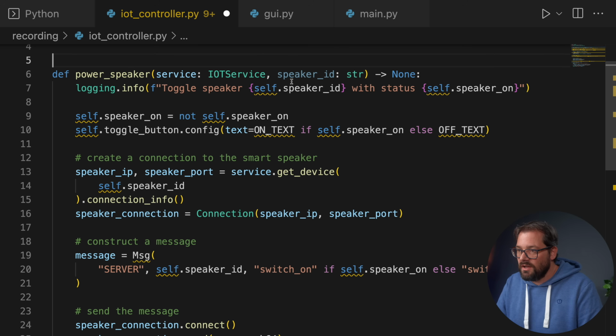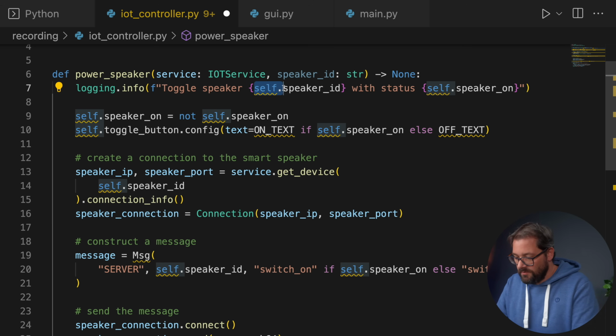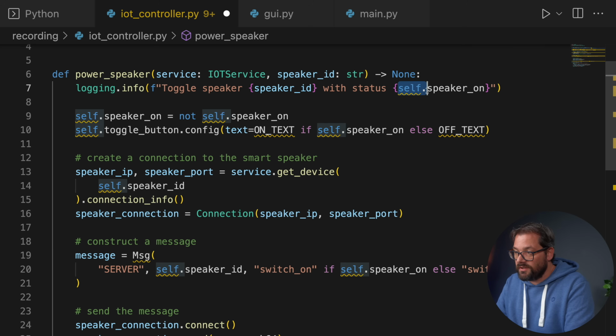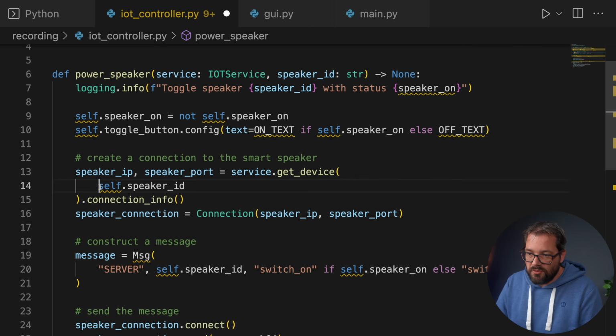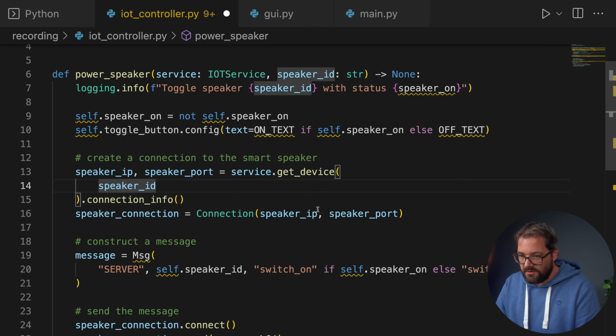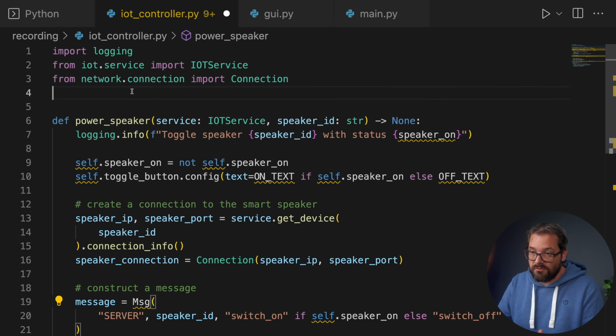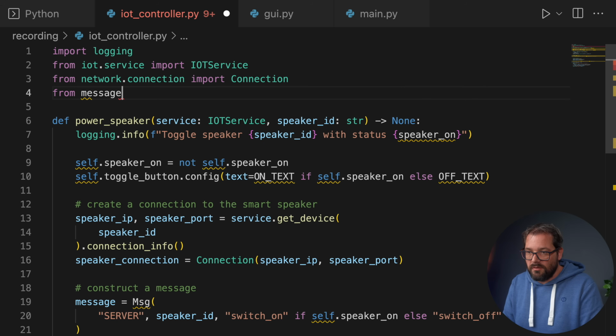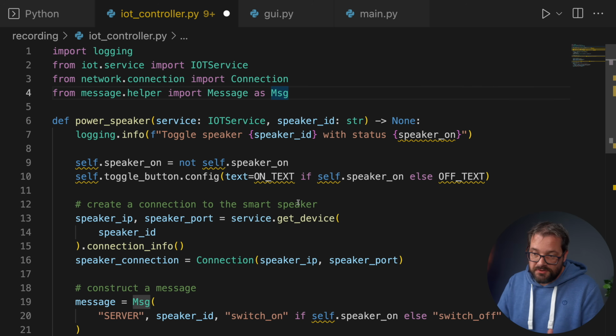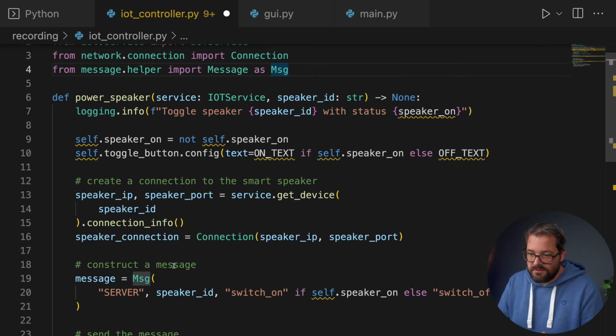And that's a string. And now instead of self.speaker_id, I'm simply referring to the argument. And then I can remove those parts here like so. We also need the message class, so from message.helper import message. And I'm using MSG, it's a bit shorter as an alias here. So then this is what we get.